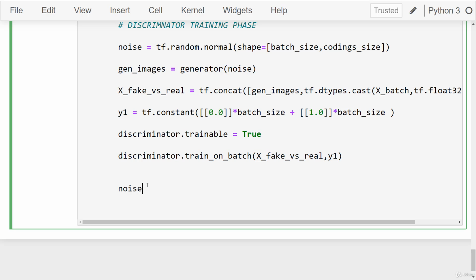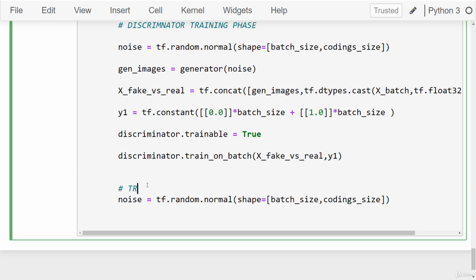For this, we create some random noise again. We'll say tf.random.normal for random normal noise, and then shape is equal to the batch size by whatever encoding size you want in here, so we'll say coding size. So there's our random noise again. Let's go ahead and label this as train generator. So there's the random noise.